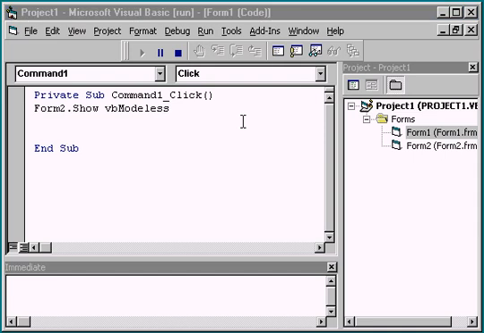So you might choose to keep some forms hidden, but when a form is no longer required, you want to be sure and issue an unload to free its memory. So, there are four basic commands to managing forms: show, load, hide, and unload.